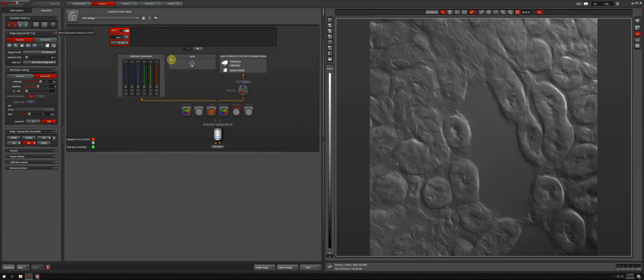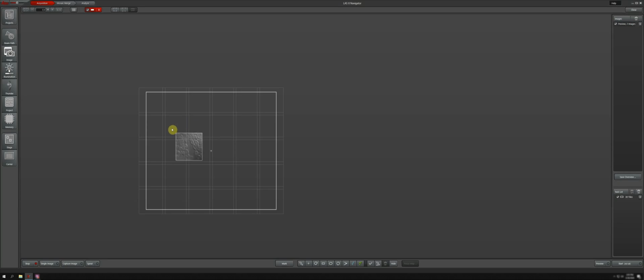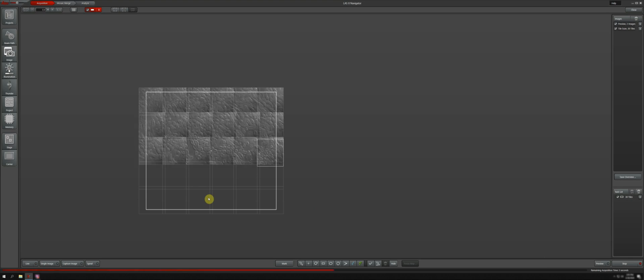What I will do now is deactivate the shading correction, and I will go into a module that we call the navigator. In here we can acquire tile scans, so we can acquire multiple images and then stitch them together. I will first do that on this particular region without the shading correction. I'm pressing start, and now it's acquiring the images, and as you can see we have quite a significant amount of shading in this sample.